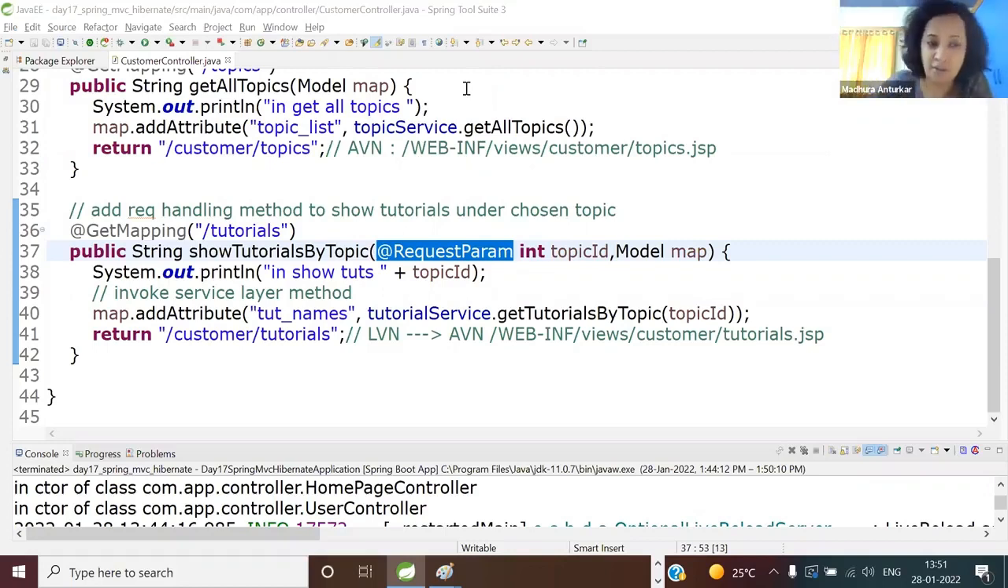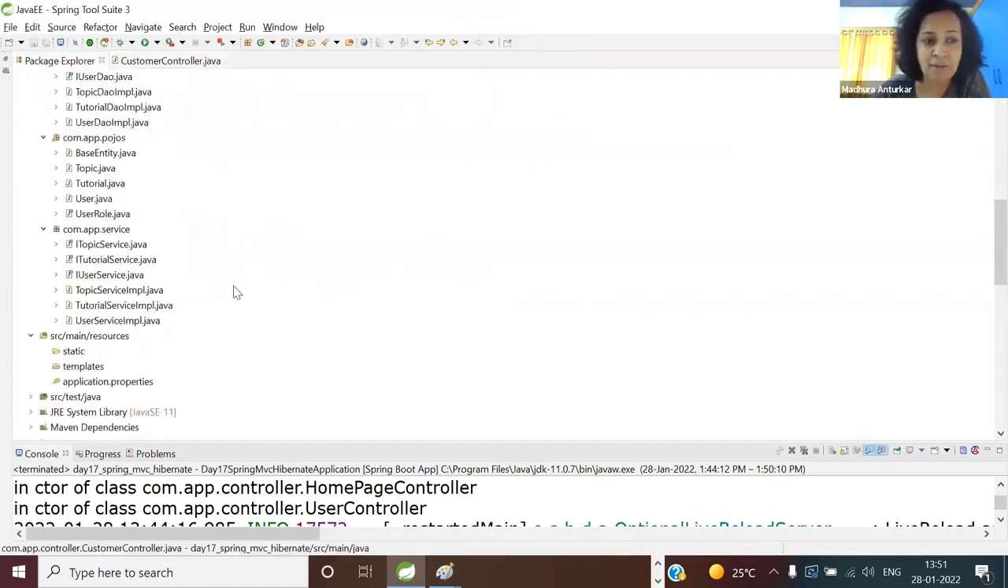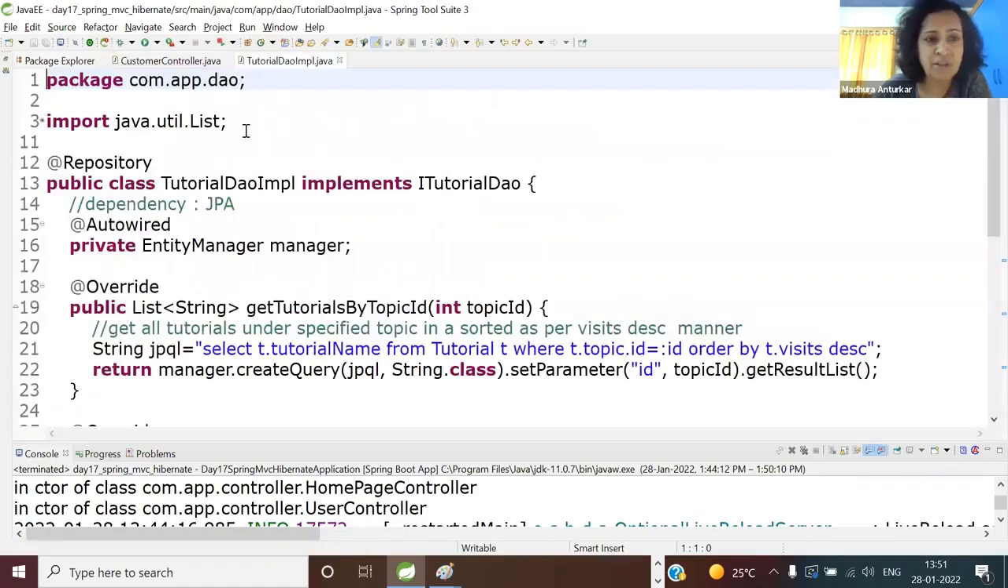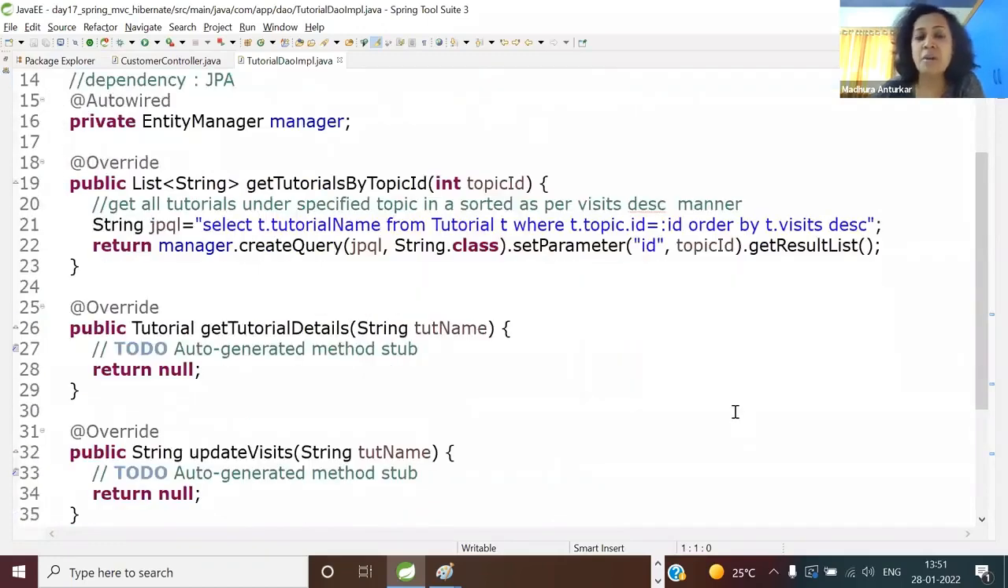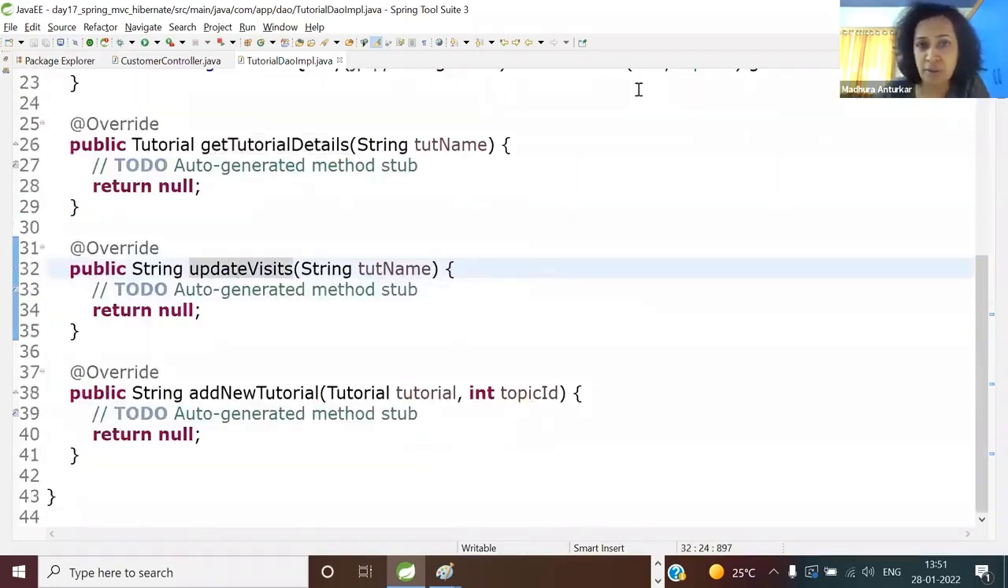Which DAO? Tutorial DAO. And if you see, we have just got the empty DAO layer, I mean, partially empty. So if you open the tutorial DAO implementation, in the given time we could just finish this much. Which method are you going to implement for this? Your choices are get tutorial details, update visits, add new tutorial, whatever. Get tutorial details and update visits.